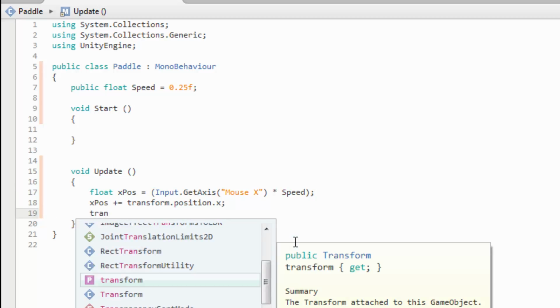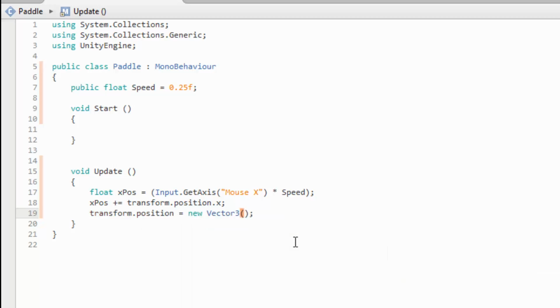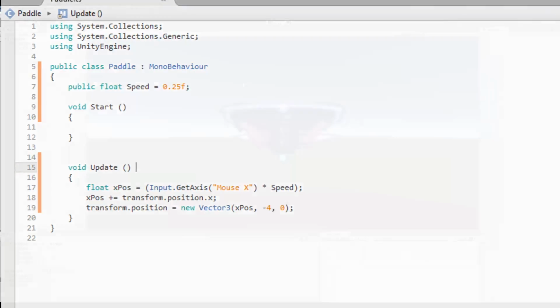Then we add the x position of the paddle onto the xpos variable to get the new position for the paddle, and the last line of code uses our xpos variable to give the paddle a specific position in the scene on all three axes, making sure that no matter where we placed it originally, it'll always be set to the correct place by this script while the game's running.